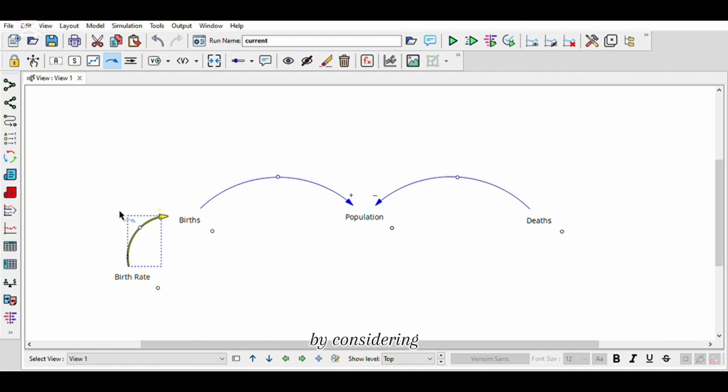So the birth rate stays constant, remember we're only considering two variables that we are linking for polarity. Therefore, we draw a positive causal link from the population back to births. So this link forms our first feedback loop, which is shown on the left.